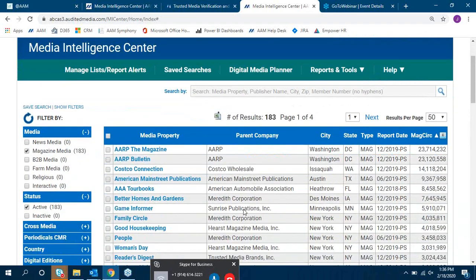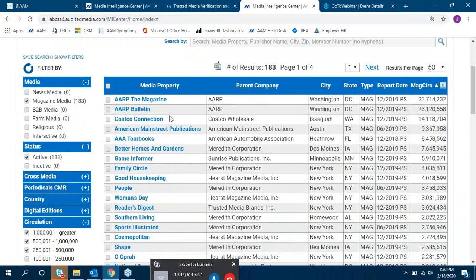So that's easy to sort here. You can click on media property and you would alphabetically get a list here. Now you could select all available magazines and pull them into the periodical analyzer to download data into Excel, or click on a particular title to access brand view or reports library.